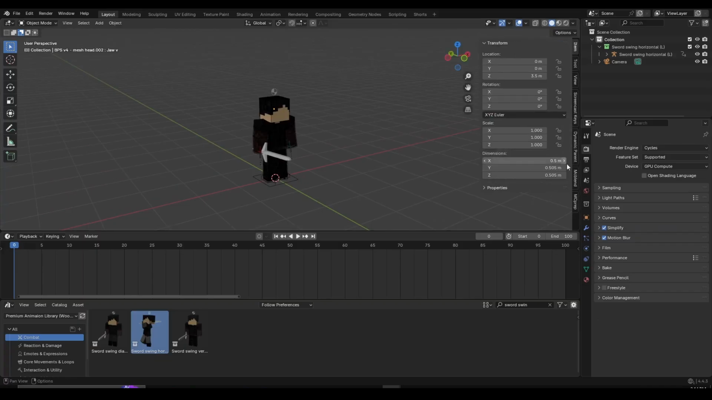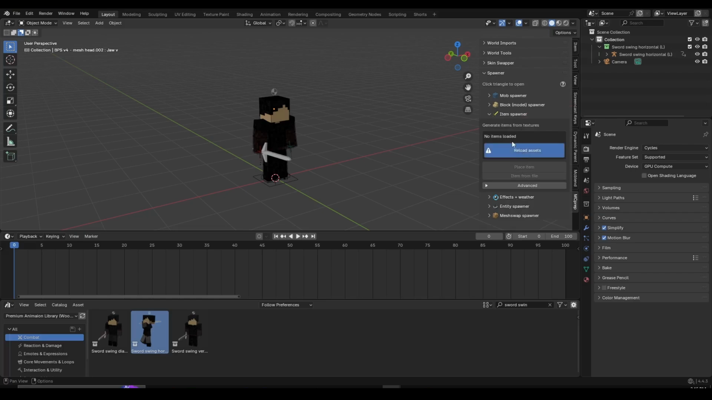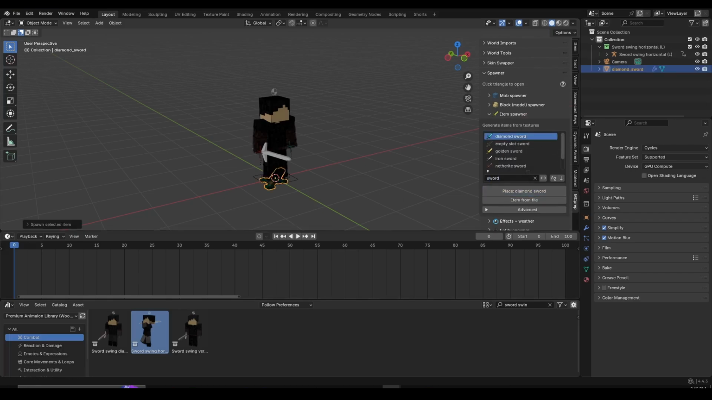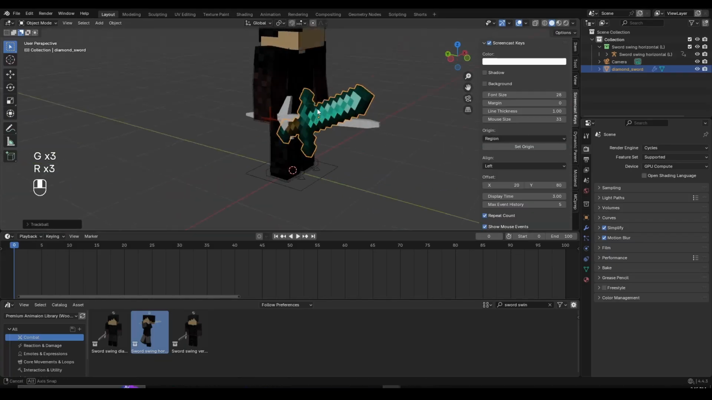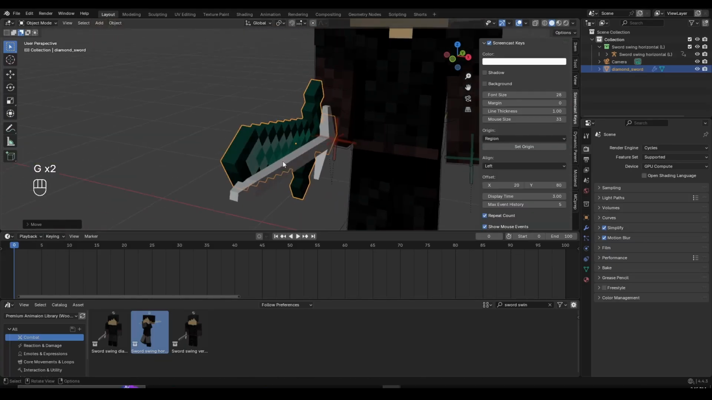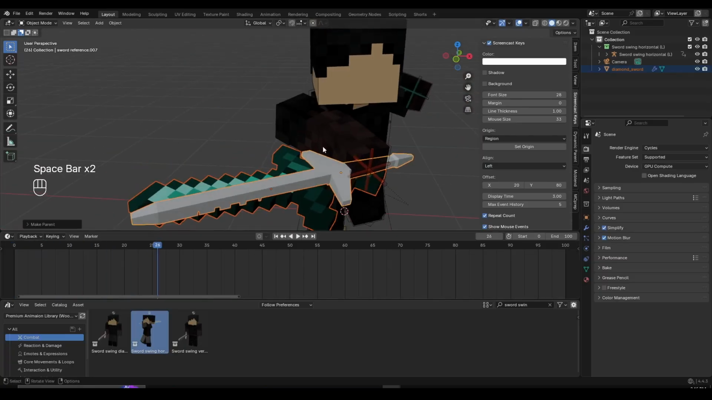I will go to my add-ons section here and open MCPrep. Then go to item spawner, click on reload assets, and type sword. I will spawn a diamond sword, for example. Now I can go to the start frame and try to align and place the diamond sword into my character's hand. Then select the diamond sword, shift select the reference sword, click on Ctrl P and then parent it. Now it's parented and it will follow along.